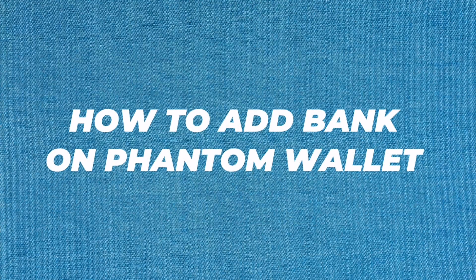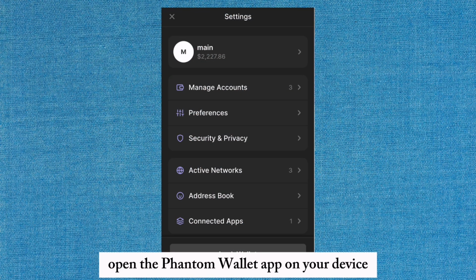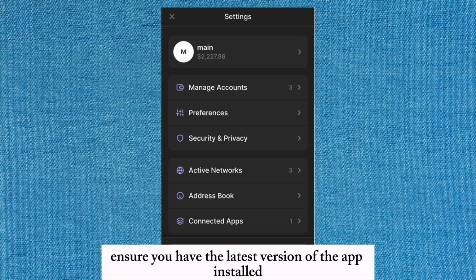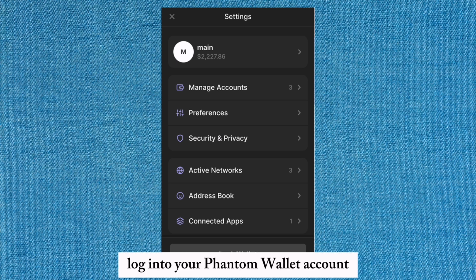How to add bank on Phantom Wallet. To add bank on Phantom Wallet, open the Phantom Wallet app on your device. Ensure you have the latest version of the app installed. Log into your Phantom Wallet account using your credentials.